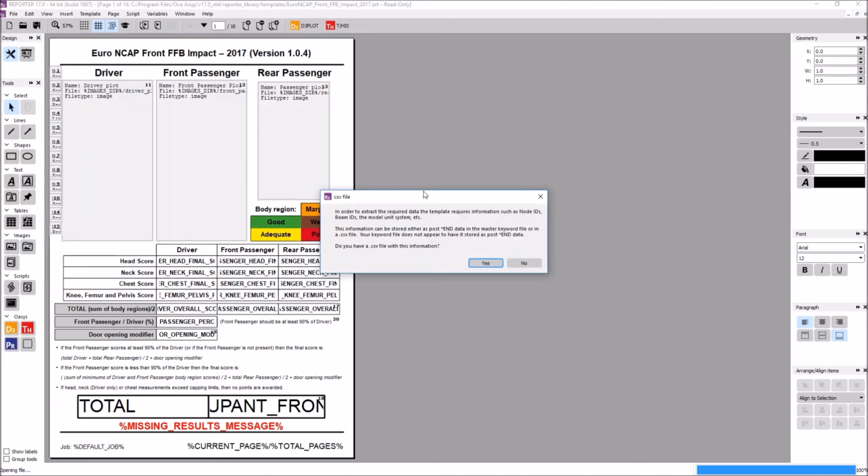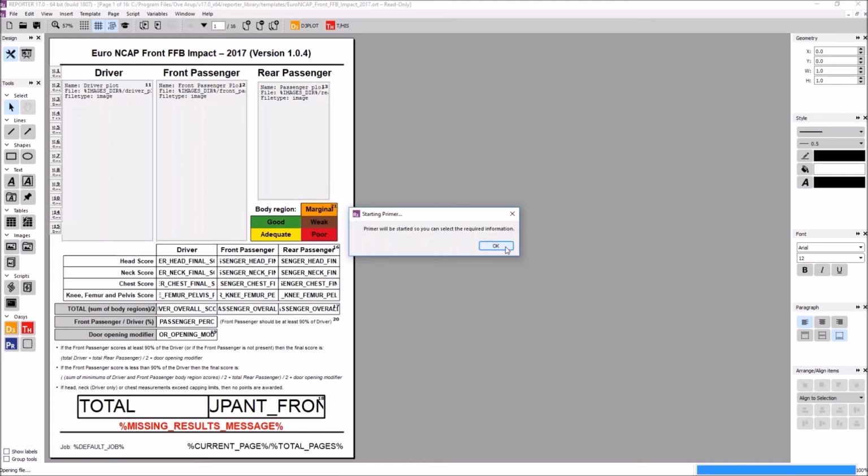So once I've selected the keyword file, a message will appear telling me that in order to extract the required data, the template requires some information, and this can be stored as post-RN data, but it can't find that. So it's asking me if I've already saved that data to a CSV file. If we're setting this up for the first time, then I haven't. So I'll click no, and then Primer will start so that I can select the required information.